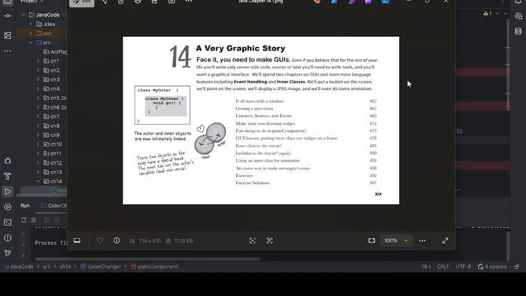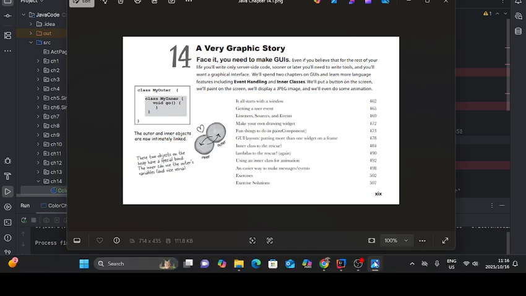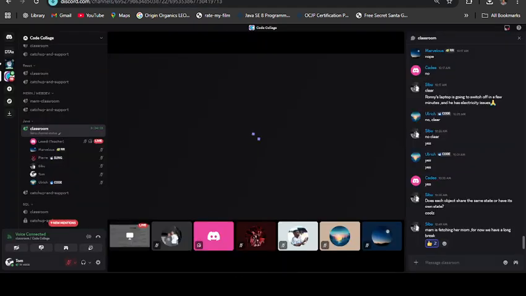Good day. Today I'm going to be discussing chapter 14 of Java, a very graphic story. So, this chapter is just going to mainly cover creating GUIs, graphical user interfaces.